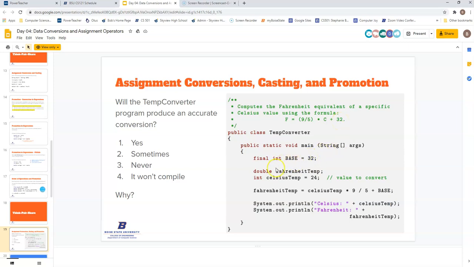Okay, so then we come back in here. We have our base of 32, a double fahrenheitTemp value, nothing stored in there yet, and an int celsiusTemp of 24. So this is an integer, this is an integer. All of these are integers on this side here. If we look at that, celsiusTemp is an integer, and base is an integer. So the problem here, I'm thinking, is that if we're having a bunch of integers and trying to put them into a double, we're going to have an issue with this converter. So let's program that out.